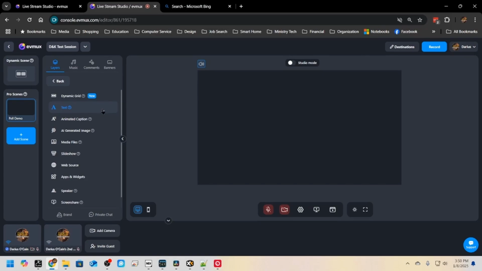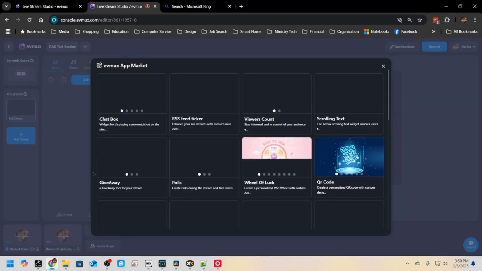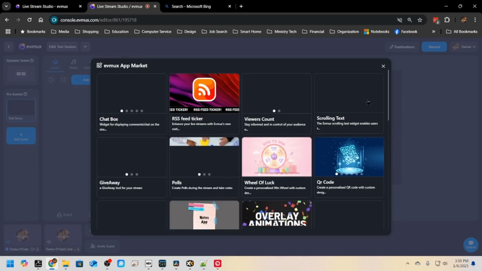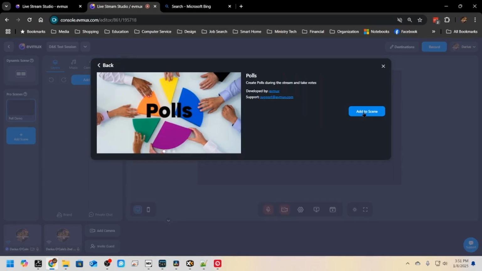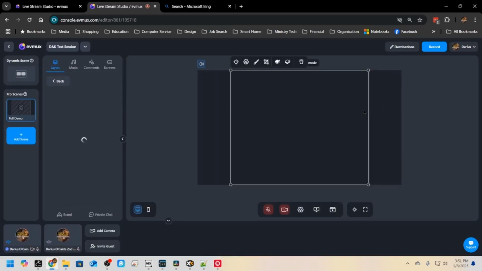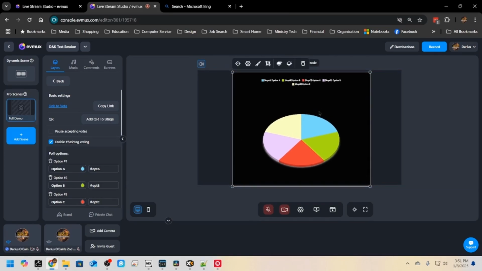And of course, to get the poll, we're going to come down to apps and widgets. Then in the Evmux app market, we're going to come down to polls, and then we're going to add that to the scene. So then the actual poll setting comes up. And of course, you can move it around and resize it as you need to.